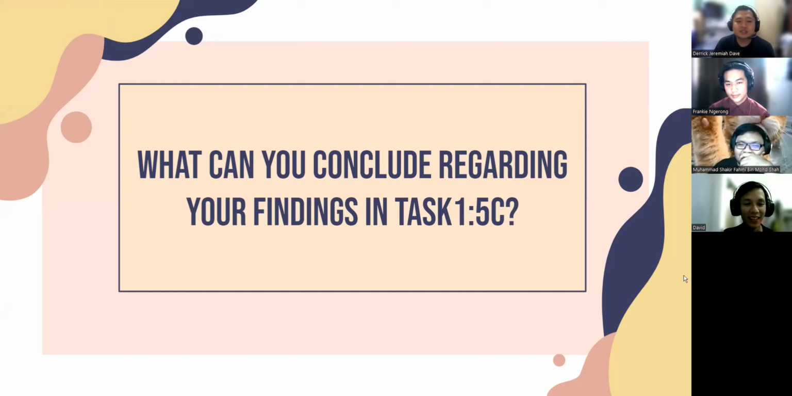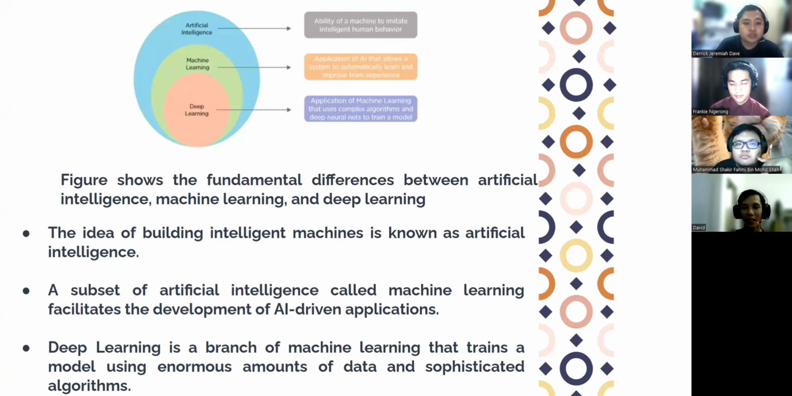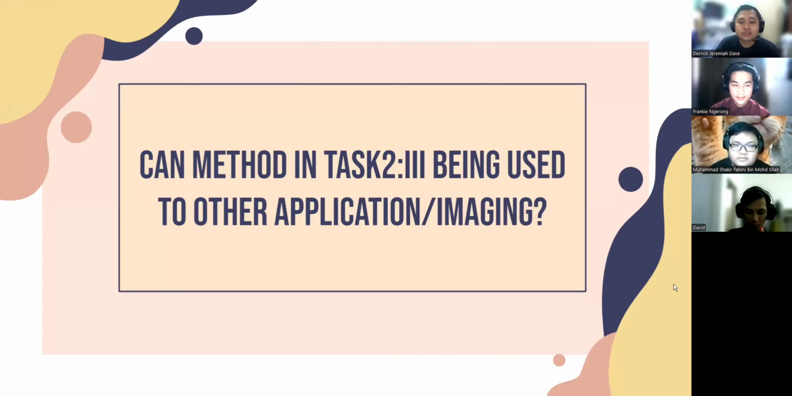So for my presentation, what can you conclude regarding your findings in task 1.5C? Here the figure shows the fundamental difference between artificial intelligence, machine learning, and deep learning. The idea of building intelligent machines is known as artificial intelligence, and a subset of artificial intelligence called machine learning facilitates the development of AI-driven applications. Deep learning is a branch of machine learning that trains a model using enormous amounts of data and sophisticated algorithms. Next, can the method in task 2, 3 be used for other applications?